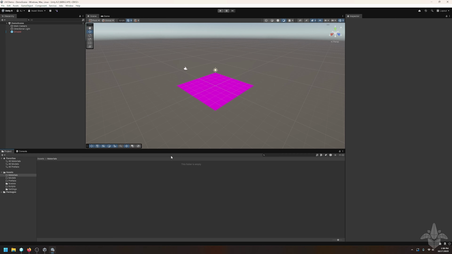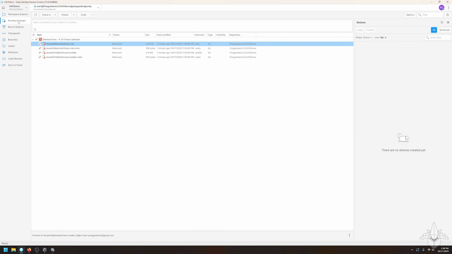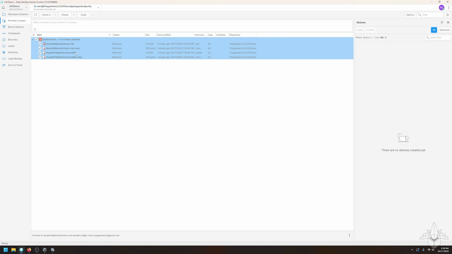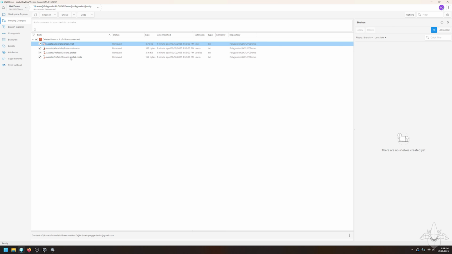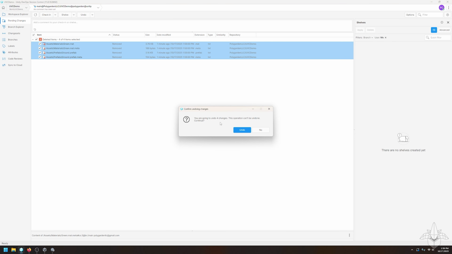Obviously it's a simple asset we could easily remake right now, but it could be a more complex thing or more objects than just those two. But since we use Unity version control, we can fix our problem. I'm going to go to pending changes, and we can see it shows that we did delete those objects. What we can do is select those, right click, and say undo. You're going to undo the 4 changes.